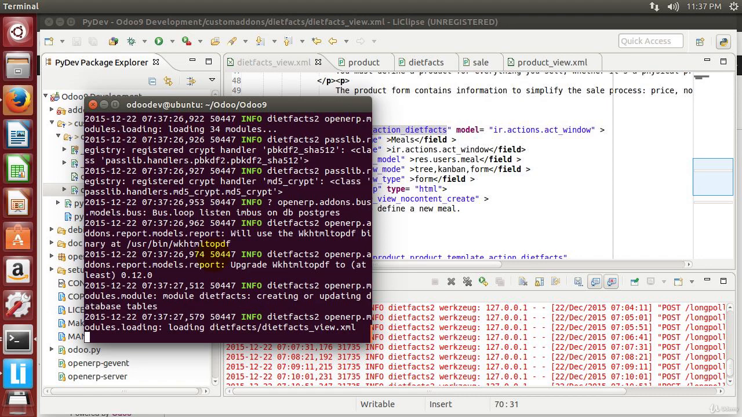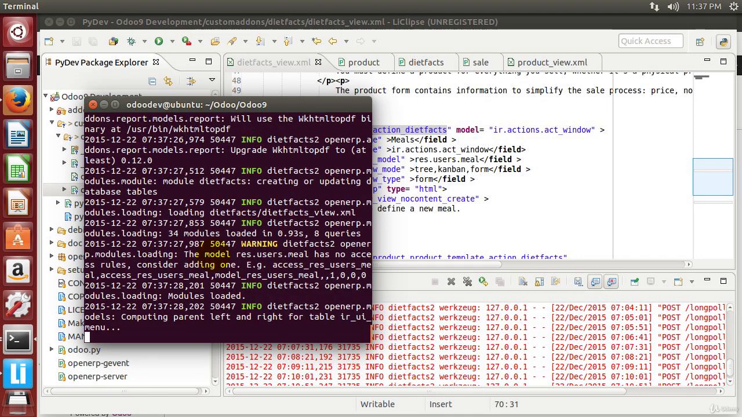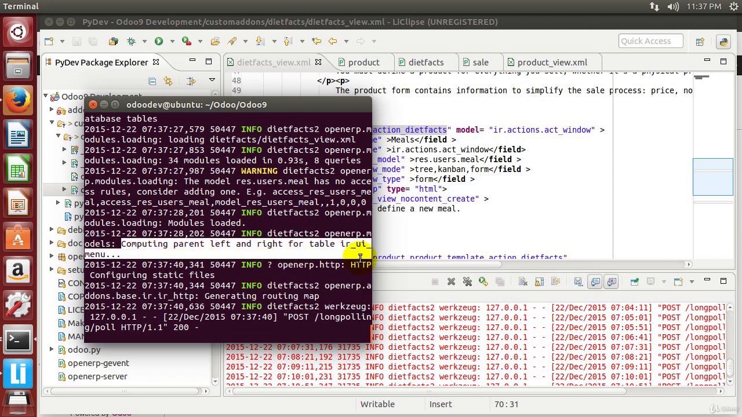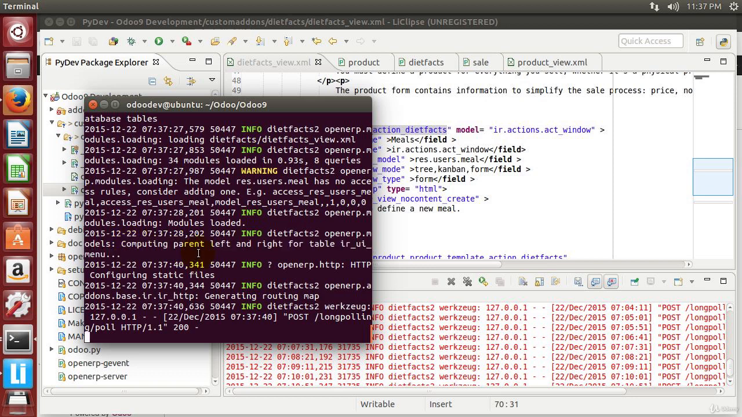And if nothing goes wrong with any of our form views, in other words, if there's no syntax issue in the views, then we're pretty good when we get past this, when it says loading there. Now you'll notice here this computing parent left right for table ir.ui.menu. You'll see this whenever you add XML that has to be processed that's going to modify our menus. So everything we see here is good.